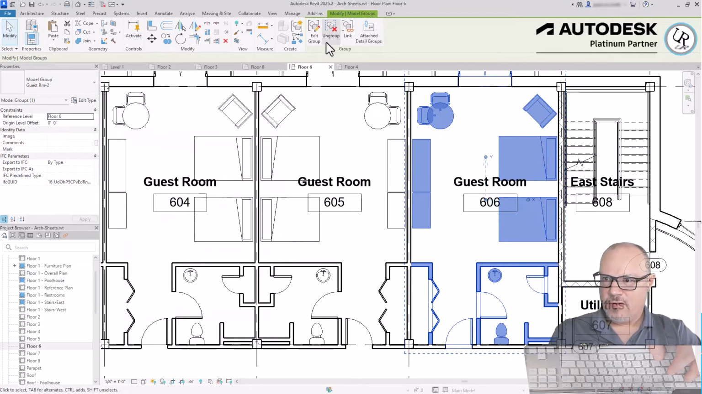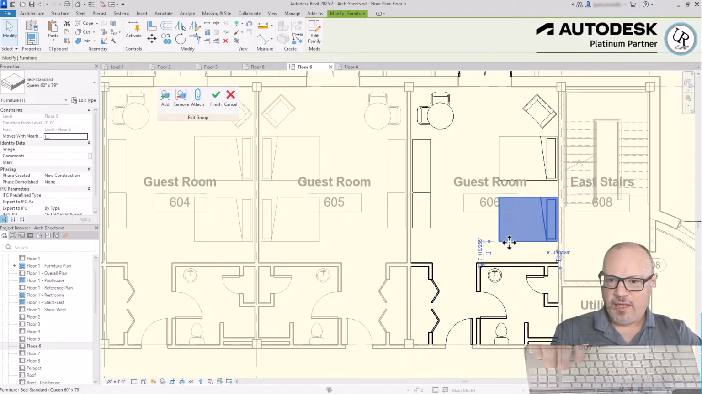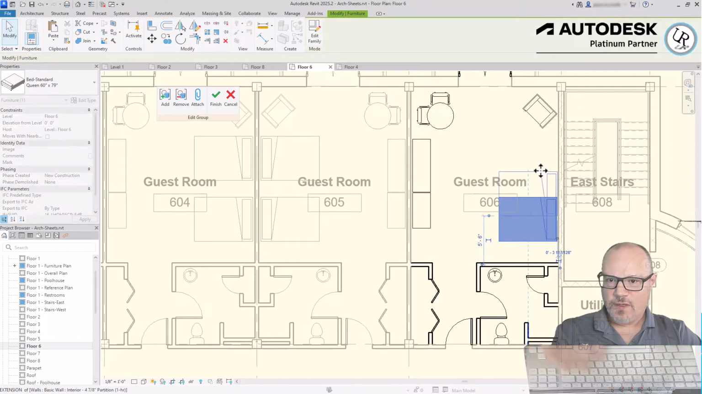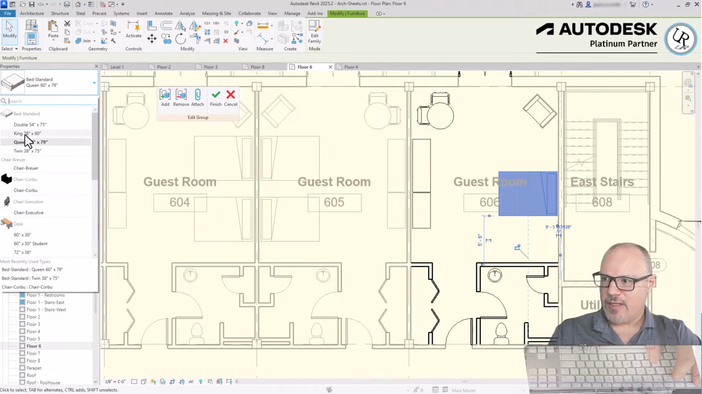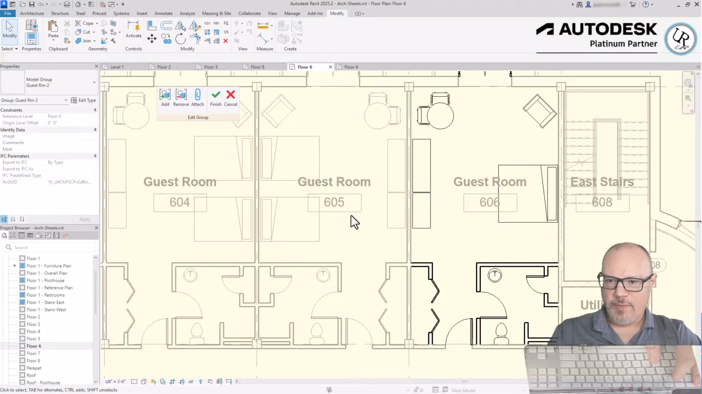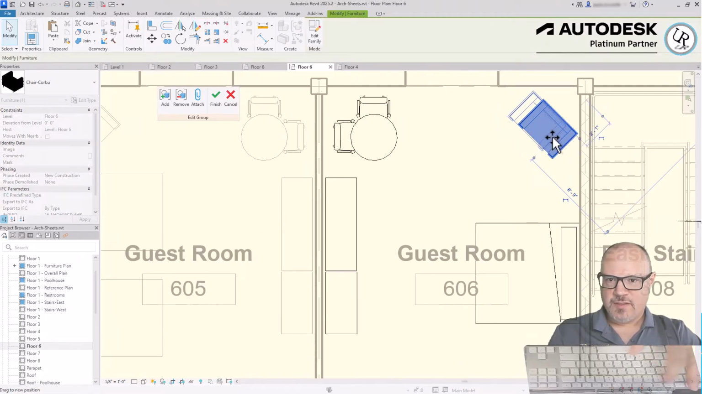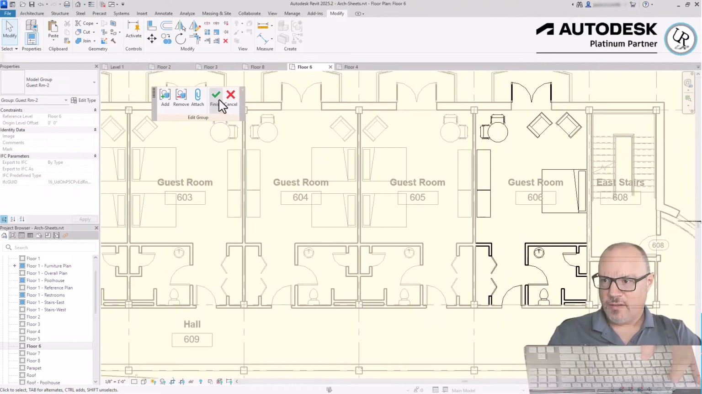Select that group and choose edit group. Instead of a queen bed, 2 queen beds, what if there's 1 king bed? So I'll move this towards the center, use the properties drop down list, change this bed type to king, and immediately it changes that design. And maybe in this space there are 2 of this chair. Use the space bar to rotate that, and again click the green check mark to finish.